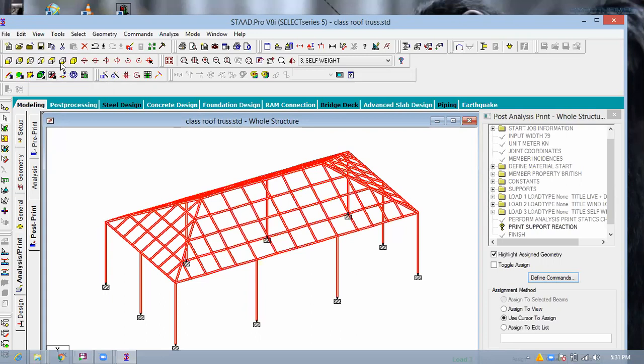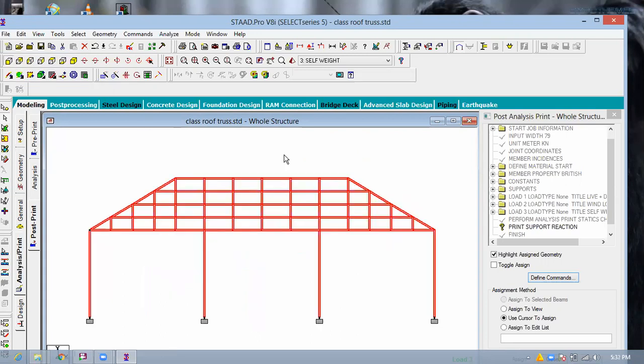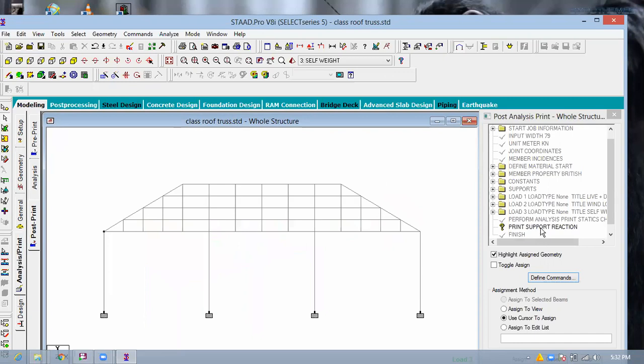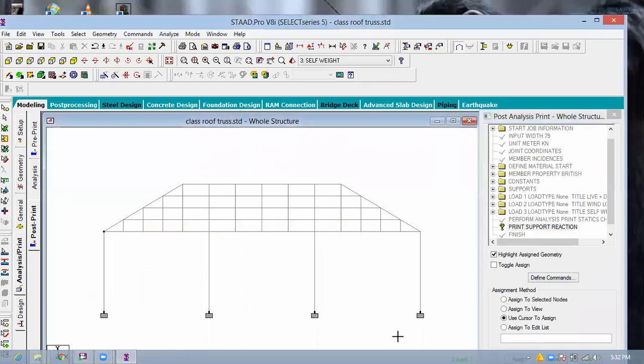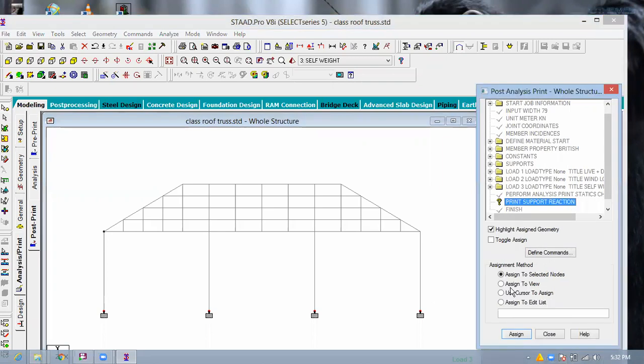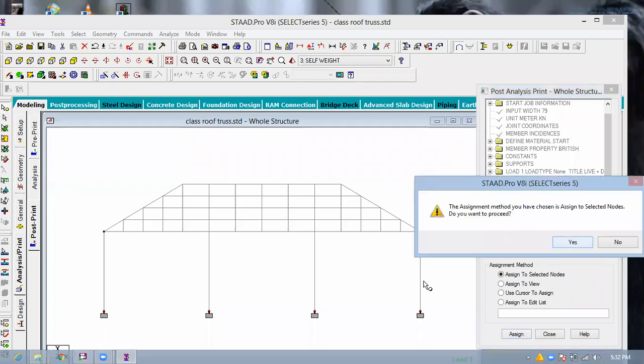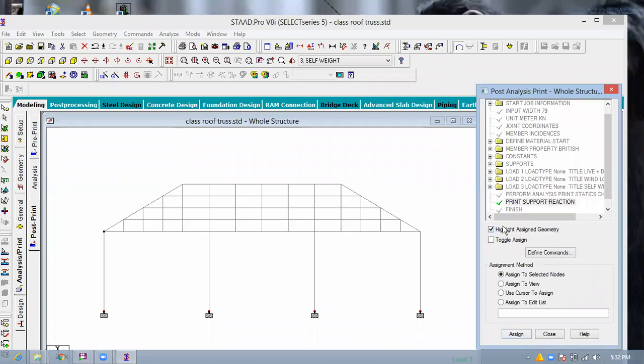I'll bring it to this view, and I'll select this. I'll use the nodal selection and select this. I'll say assign to nodes, selected nodes. I'll click on this. I'll click yes. So the thing is assigned.